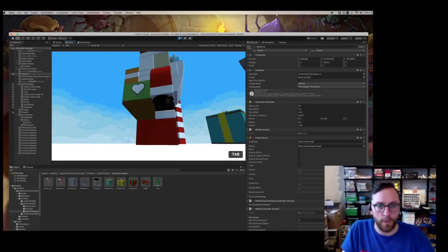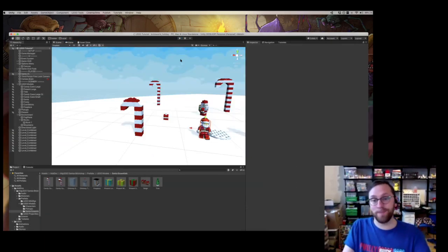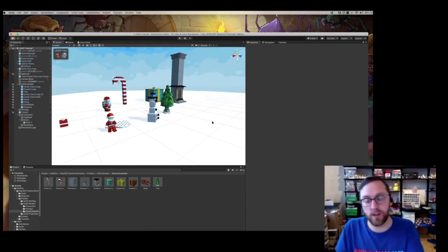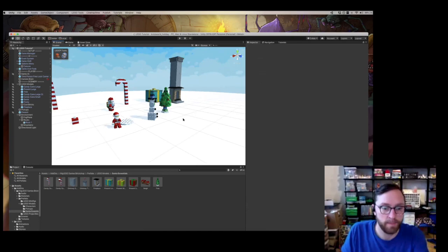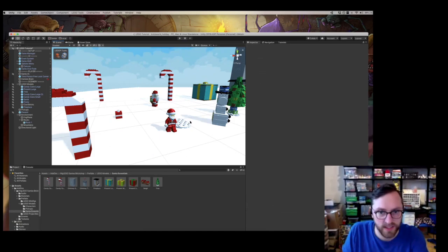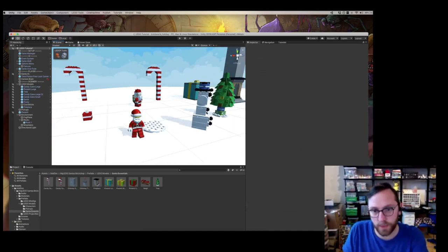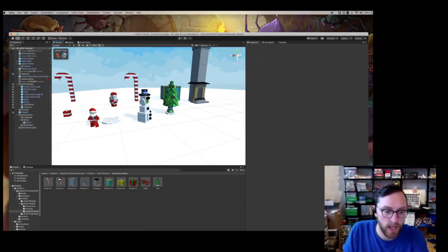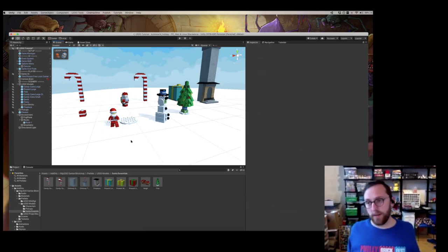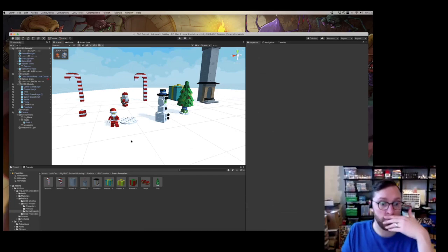Okay, so what's our game, right? Right now we just have a bunch of stuff in this big snow area. We've got our Santa minifigure who can run around and collect presents. We've got giant presents that can explode. We've got evil snowmen. But we need to actually have a way to win. And right now there is no way to win.